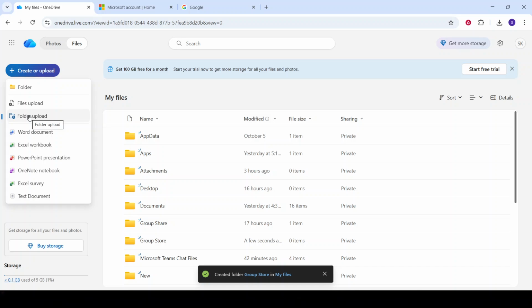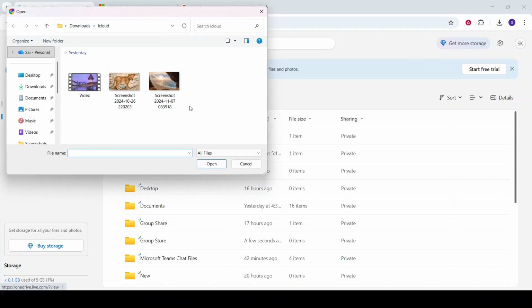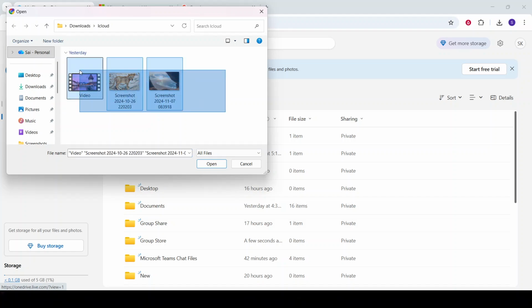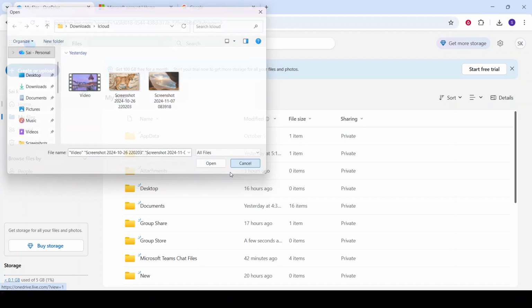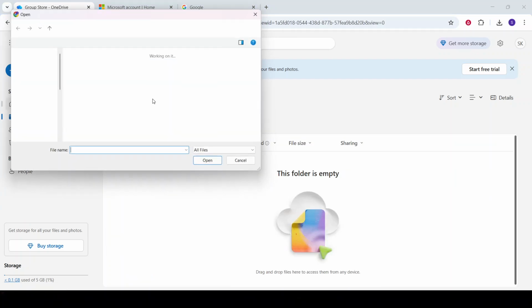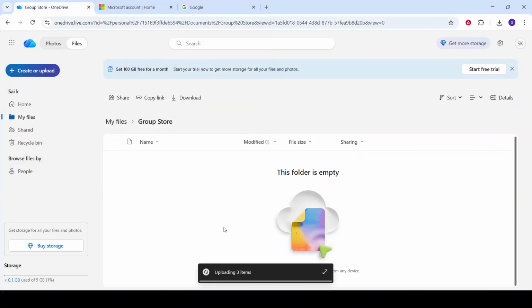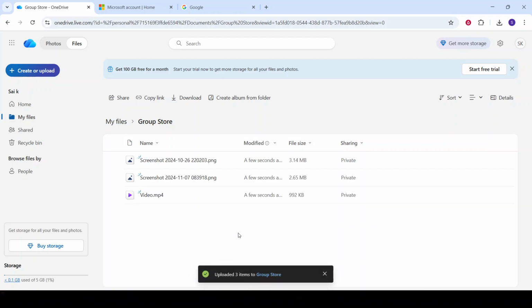This will open a file navigation window on your computer. In this window, browse through your local files and select the files or folder you want to upload. Once you've made your choice, click Open, or select Folder, and OneDrive will begin uploading your files. Depending on the number and size of the files, this might take some time, so a little patience goes a long way here.